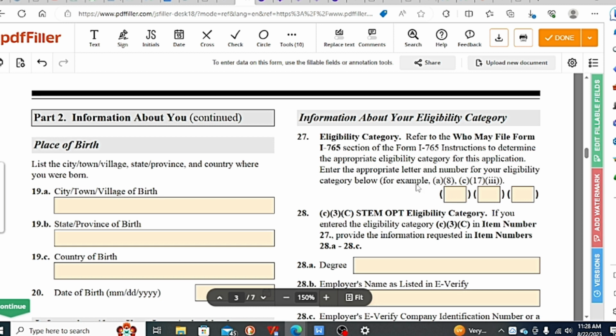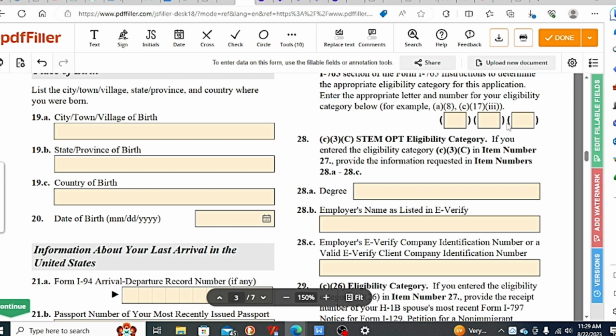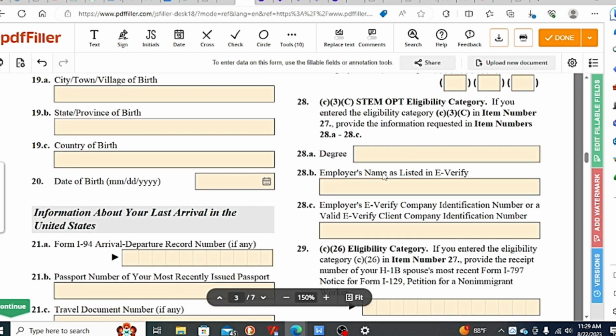For example, they have the A8, they have the C17, and they have both asylum. For example, you need to fill out A8 or C7II. Maybe you filled out C3C, which is the STEM OPT eligibility category. If you're under the STEM OPT category, then you need to provide your degree. For example, it can be a bachelor's degree in English, a bachelor's degree in science, or an MSc in whatever. Just provide your degree, and then your employer's name as listed in E-Verify.